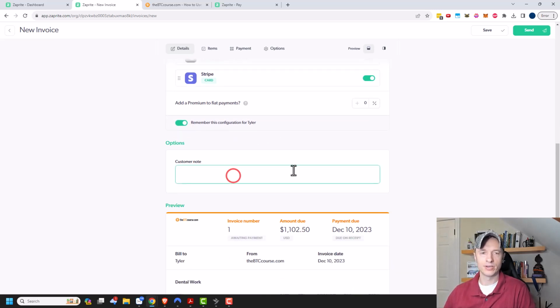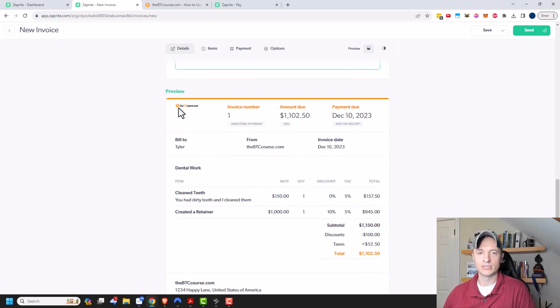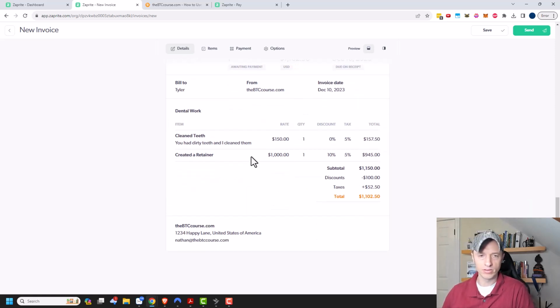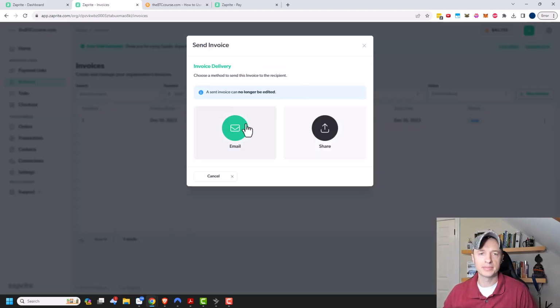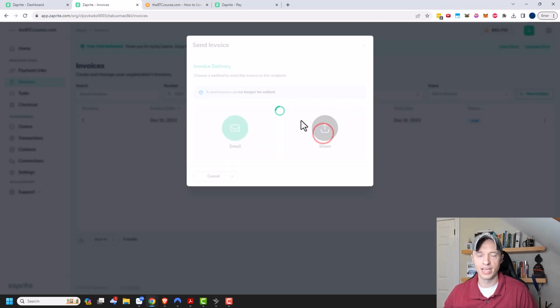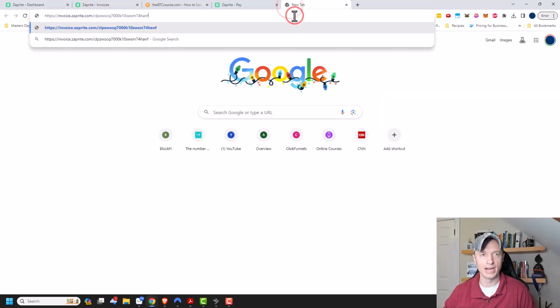We can add a customer note if we want to. And this is a preview of what our invoice will look like. So this is what it looks like. And we'll go ahead and come up to the top here and click send. And it gives me a couple options here, so I can go ahead and email straight from Zaprite, or I can share, and it'll give me a shareable link. I'm going to click that. And so here's my link that I could go ahead and send to Tyler. So I'm going to copy this, and we'll check out what it looks like.